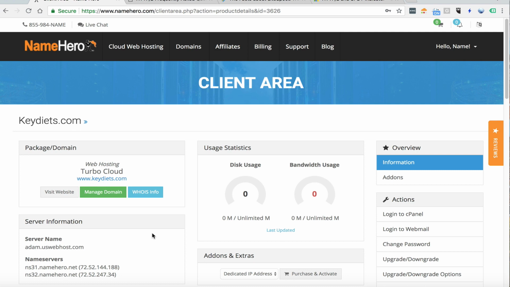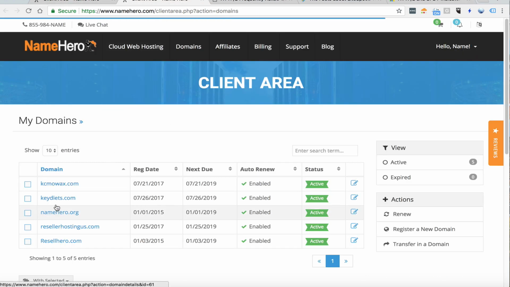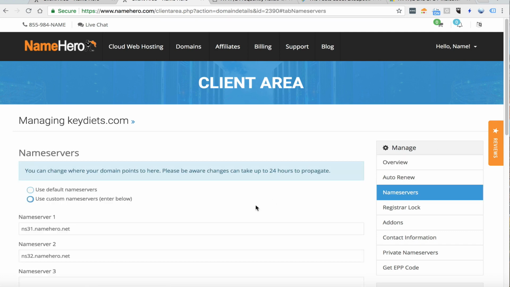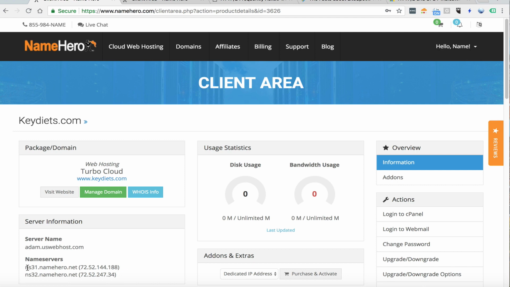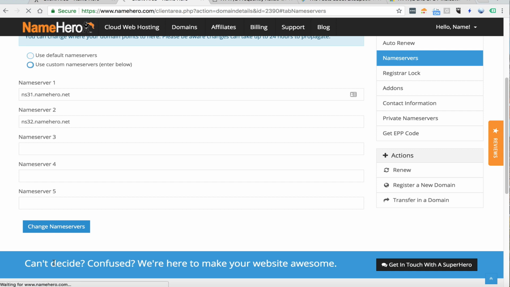And the first thing I need to do is update my name servers because remember I said I already have my domain, but I just want to buy the hosting for now and I'll take care of updating it. So since my domain's in NameHero, I'm going to go to domains, my domains. I'm going to find Key Diets, click on it, and give it a second to come up here. Under action or manage here, I'm going to go to name servers. And here, I want to make sure that I enter these name servers. So ns31.namehero.net and ns32.namehero.net. I'm going to click change. And it's going to make sure my name servers are correct.